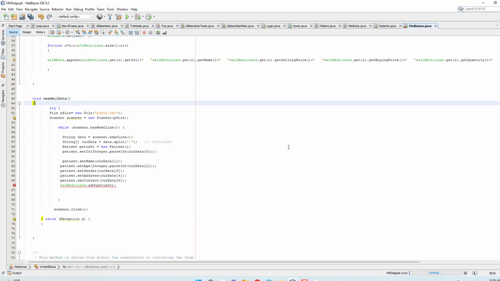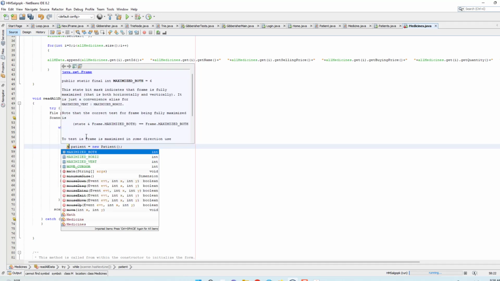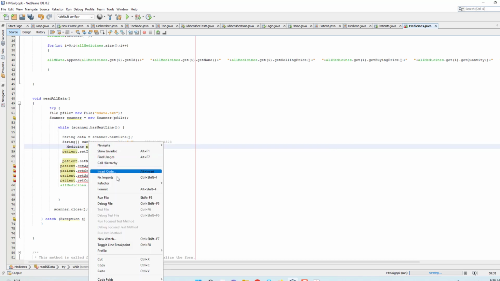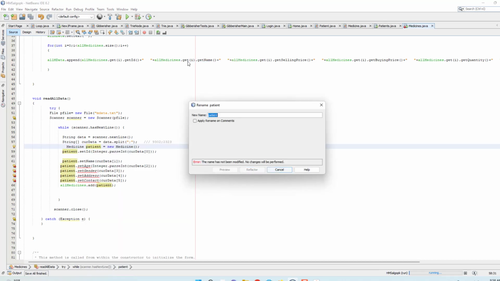Now we have to, so you can see here we have to read the m data function, the m data text file, medicine data, and we have to create this function which is named medicine, of type medicine, and refactor this name: click on this one and click refactor and rename this one to medicines, okay.